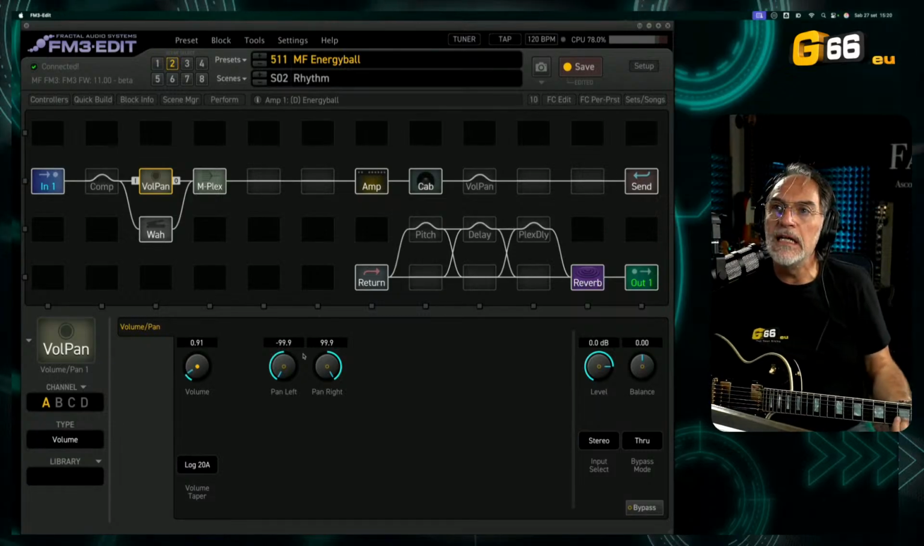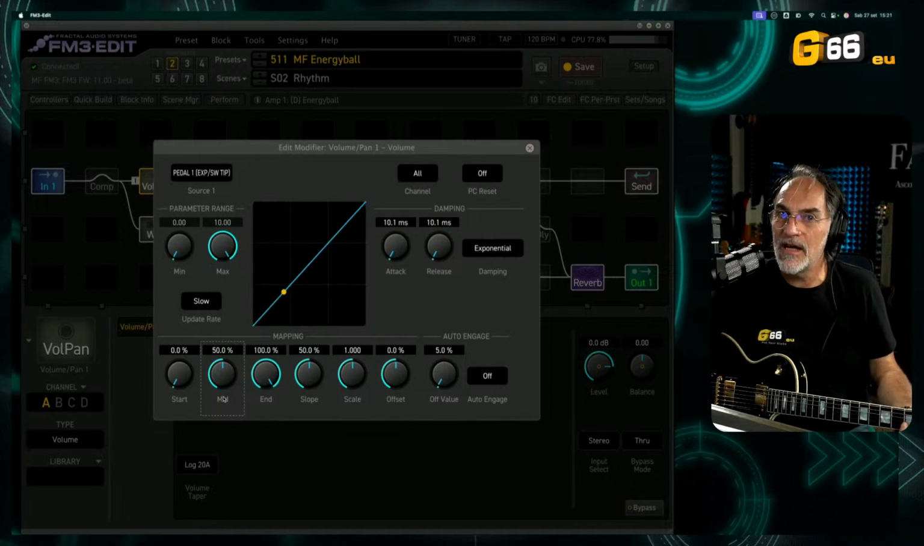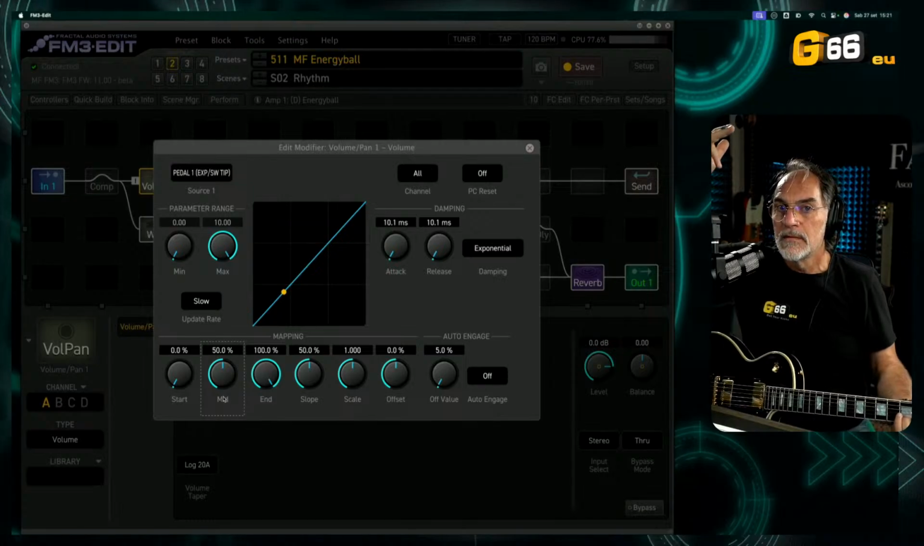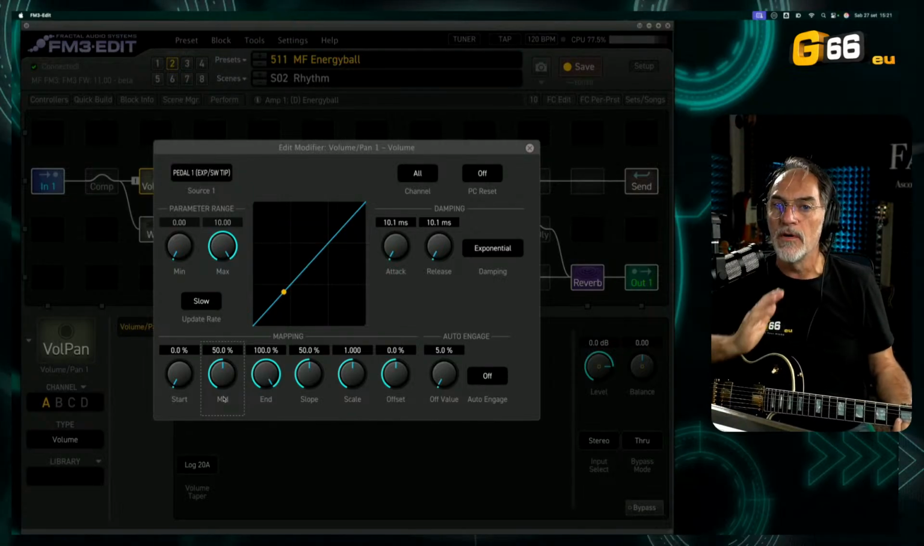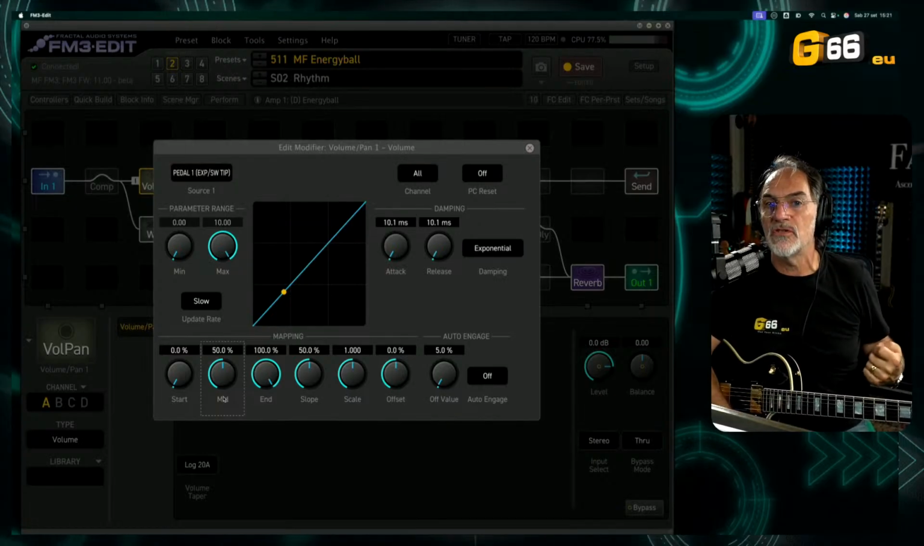If I use the linear one, you can hear the difference. The volume is immediately high. It's clear this is really important, especially when you use the volume before the distorted sound.